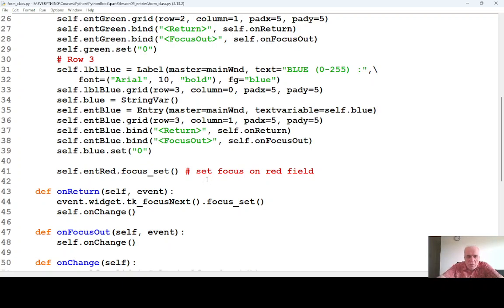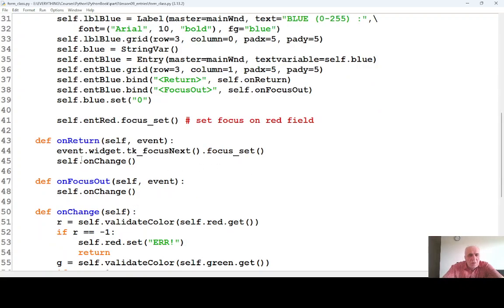Focus set, quite a useful method if you want to make sure that at the beginning of your app the keyboard focus is properly set up. What happens if my user presses return? I move the focus. First of all, I have to understand where my next widget is. This method, focus next, is going to give me the next widget on the form, and then I position my focus to that next widget.